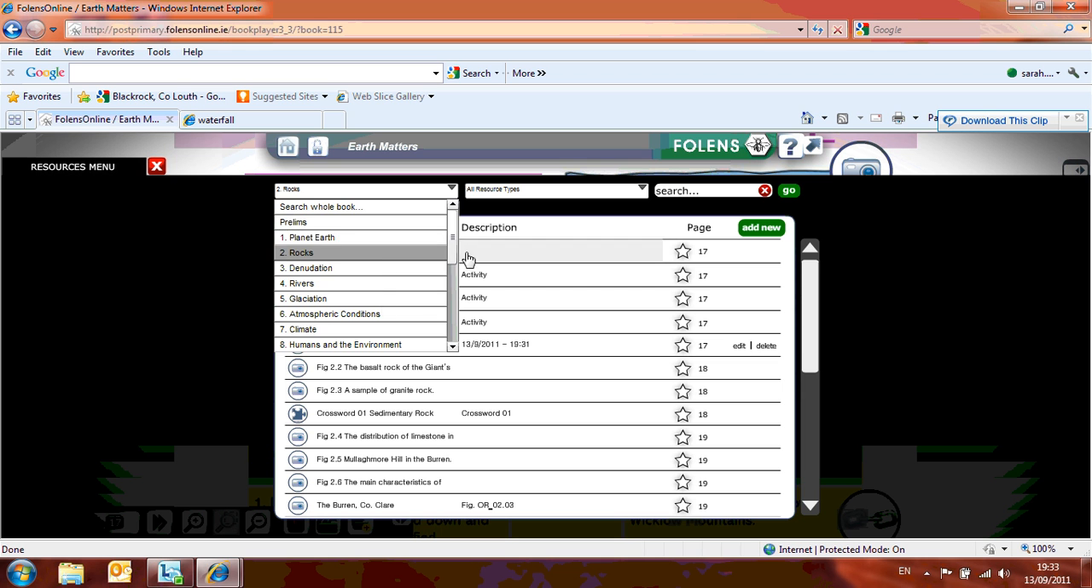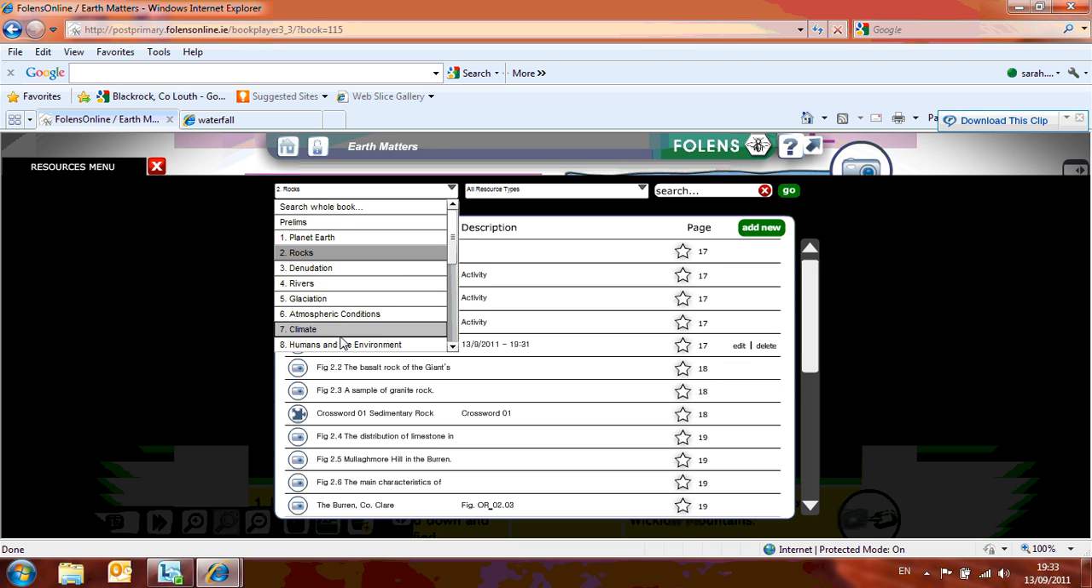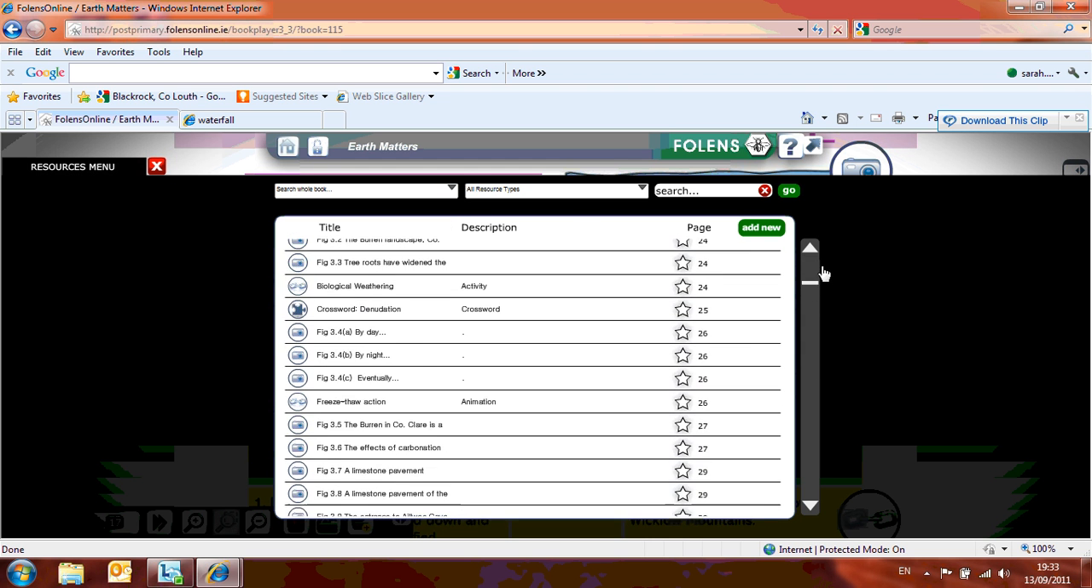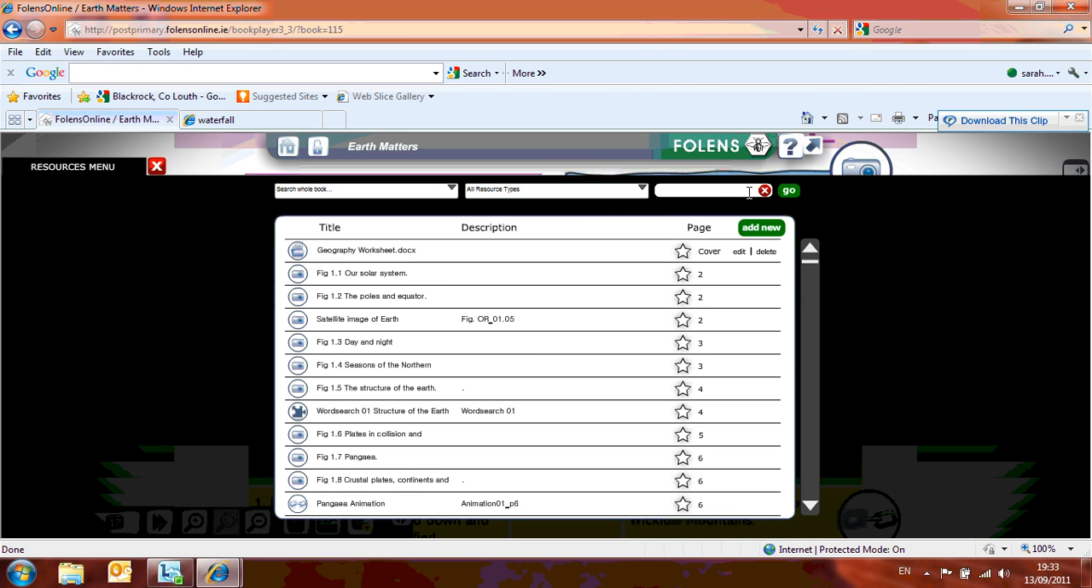You can pick what you would like to search, so there's all the chapters there, so you can search just one particular chapter or the whole book. I'll select the whole book. So as you can see, there's loads of resources here. You can search by resource type. So do you want an activity, an image, a bookmark, a link, teacher notes? There's plenty of stuff there that you can go through. Or you can simply type in a keyword and search for it. There's a handy little tab here where you can add your own new resource as well if you'd like to put that in with the resources section. So to close it, you just click X.